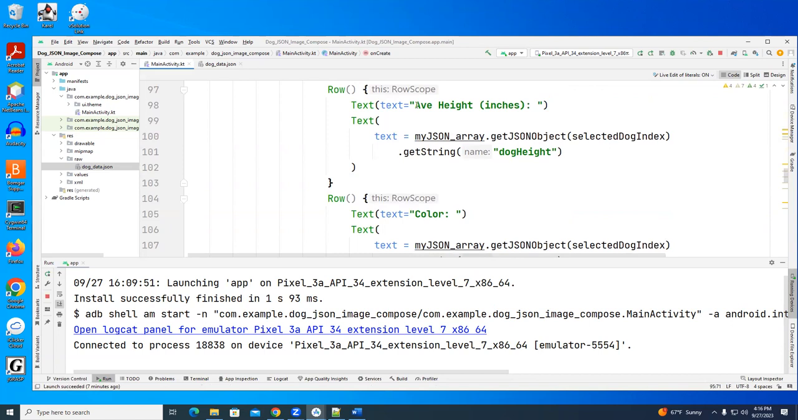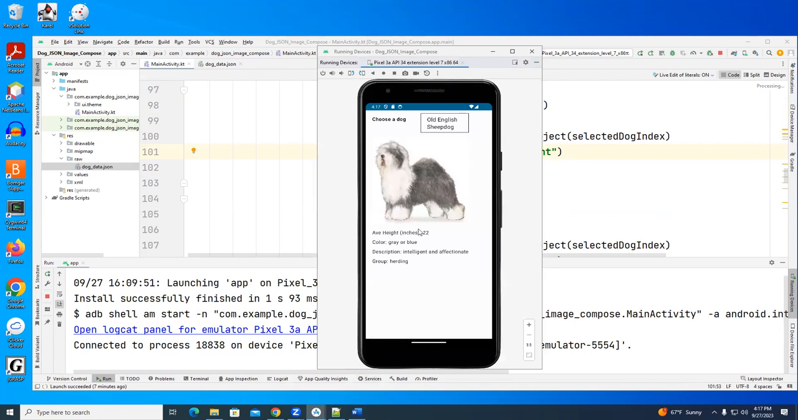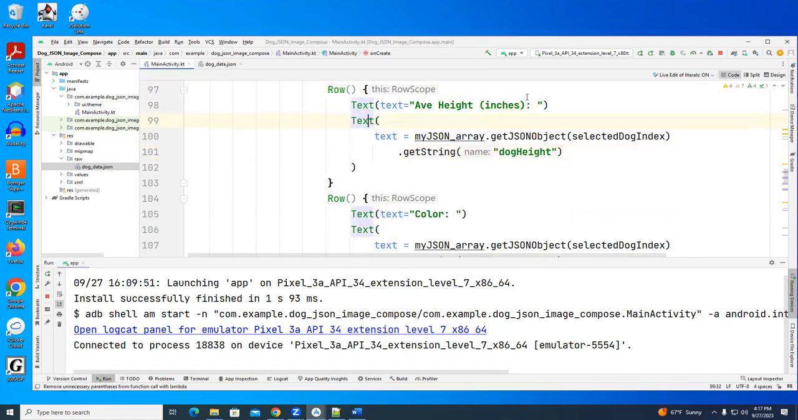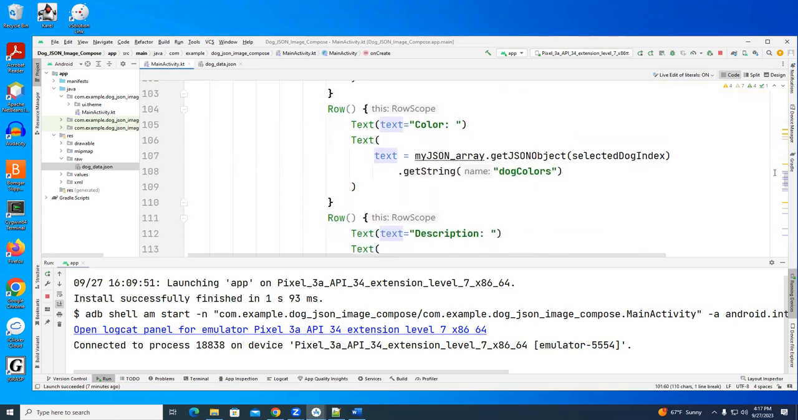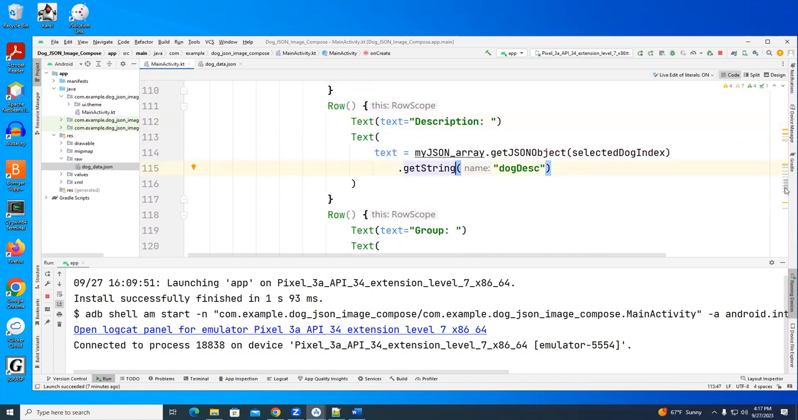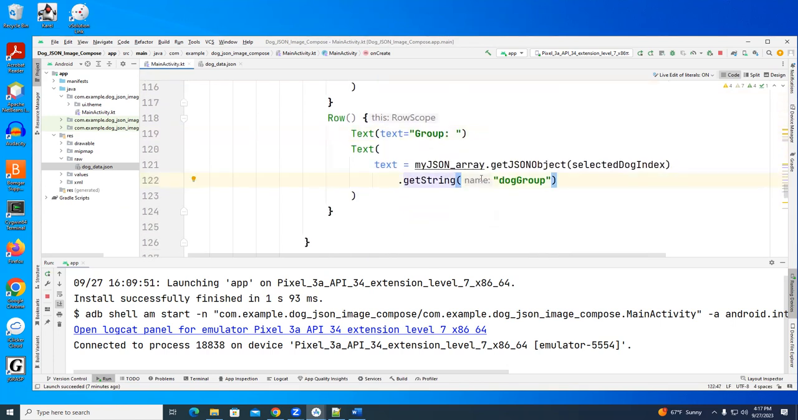Then under that, I have a row. I have a text that says average height in inches. And then I'm displaying the JSON array, get JSON object with the selected dog index, getting the string, specifically the dog height string. So here's a text and here's a text next to it. I got two texts next to each other by putting them in a row. One is my label and the next one is my data. Another row for color, another row for description, another row for group. That's all the data I had about the dogs. The image was the hard one. Everything else is just text.